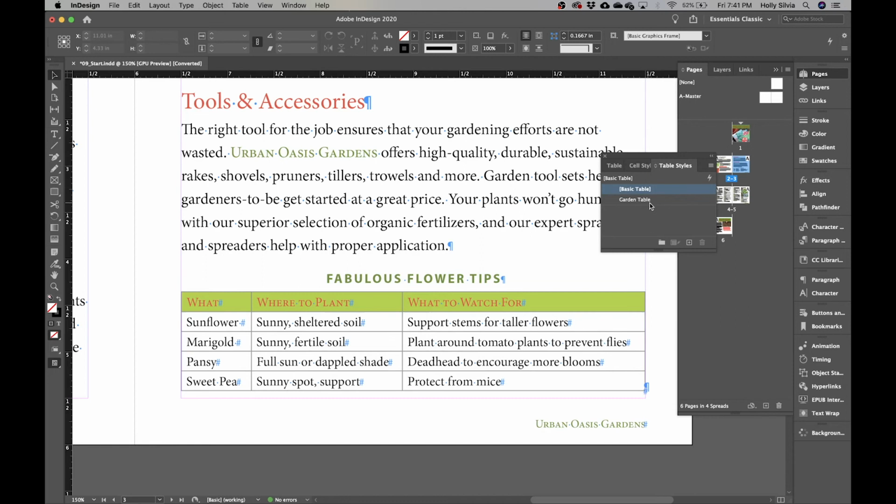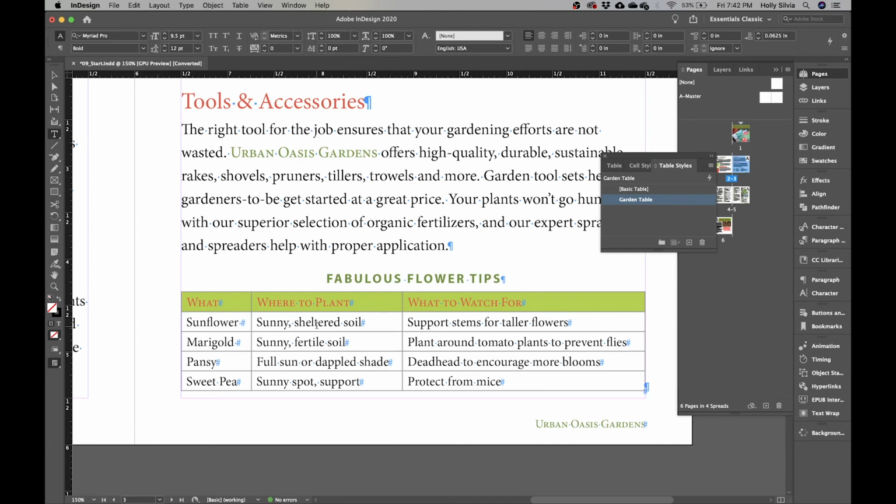And it will have added that style to our table styles. So I'm going to switch over to my type tool, and I'm going to just put it in this table here. And I'm going to select that new style we just made. And you should notice that it will change the alternating row colors.